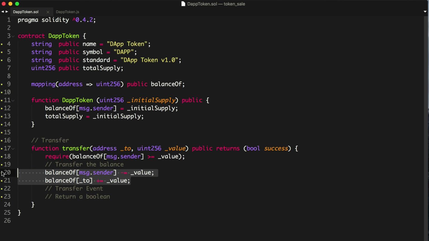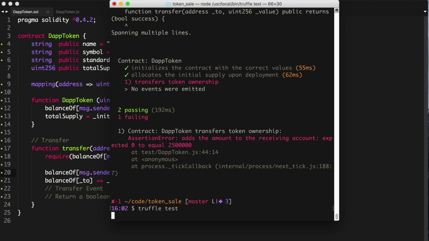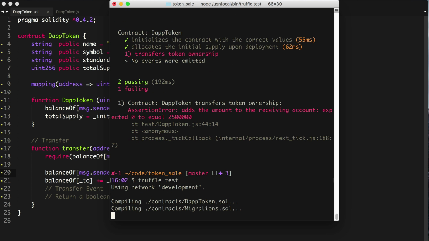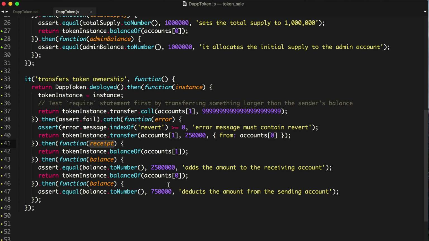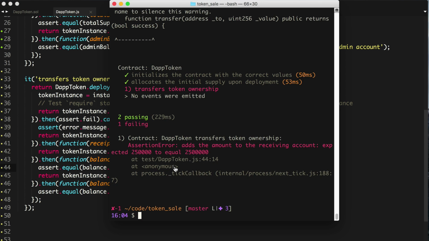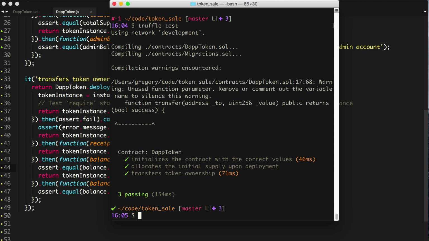Now this is a very standard financial transaction that you might have seen in other programs. It's just deducting the balance from one account and adding it to another. And this is the code that we need in order to make this test pass. So let's give it a try. Oh, we got a failure. Let's see what it is here. Adds the amount: expected 250,000 to equal 250. Oh, yeah, sorry, I added one extra 0 in that test. We'll just change that here. Run our specs again. All right, and they pass.